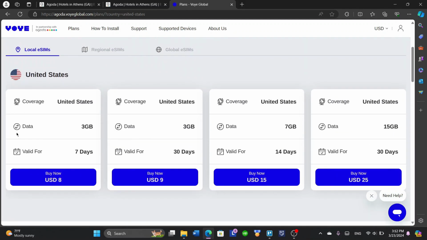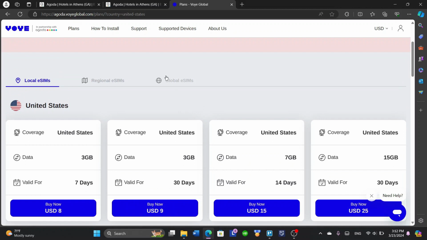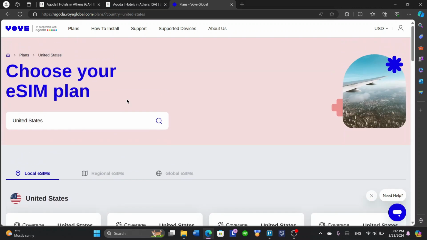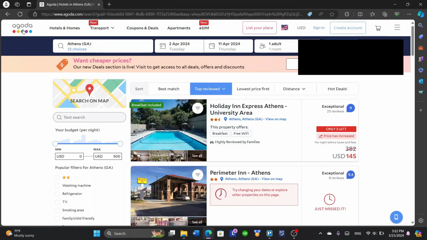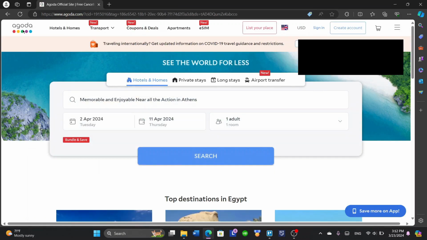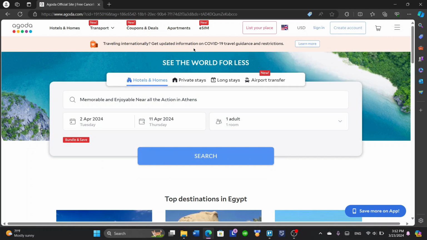So coverage United States, data, so the internet, 33 gigabytes, valid for 7 days, 8 US dollars, and so on. Yep. So global eSIMs, regional eSIMs, local eSIMs, depends on where you want, how to install, supported devices, and about us. So that's it for regular people who are going to be visiting a country and not hosting people in their hotel or private property.